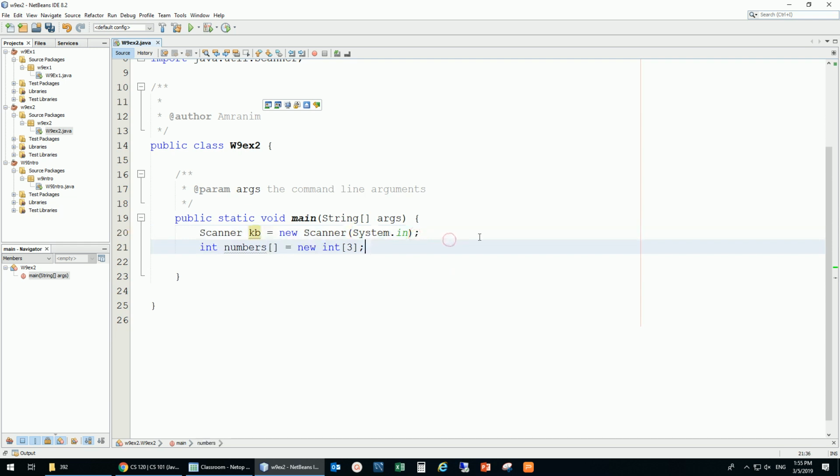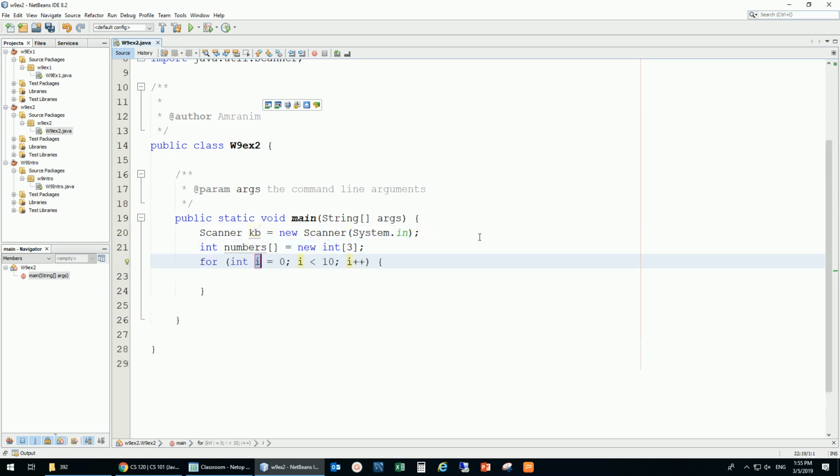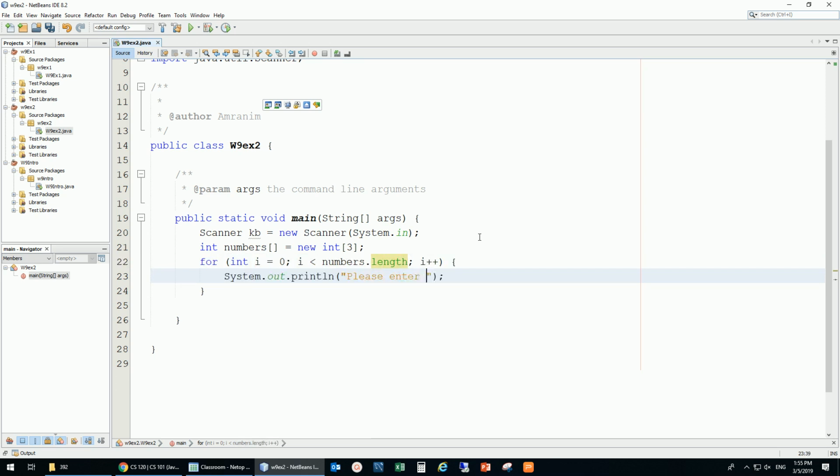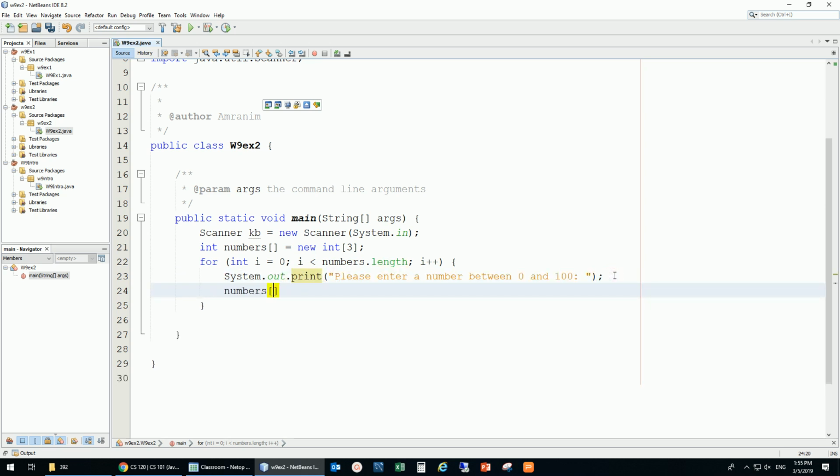Now this being said, I'd like to read this, so I'm going to make a loop for i = 0 until numbers.length. What I'm going to do is, okay, please enter a number between 0 and 100. And this without going back to the line, and then numbers[i] is going to be kb.nextInt.